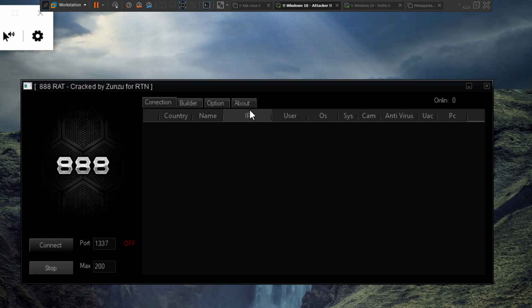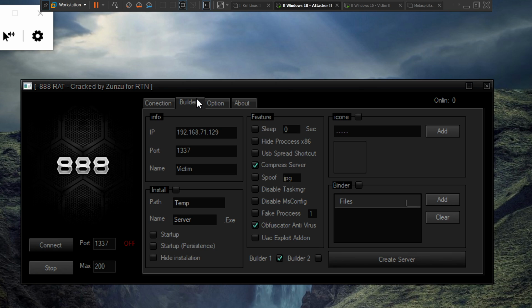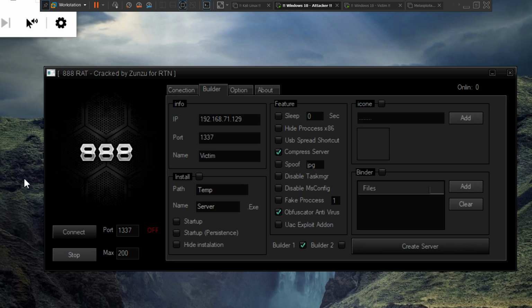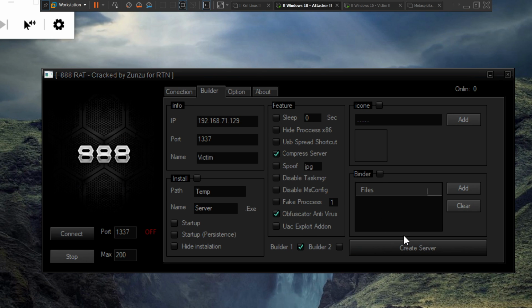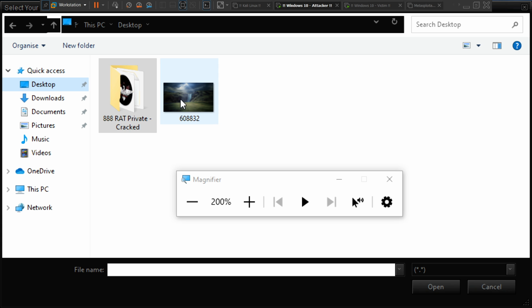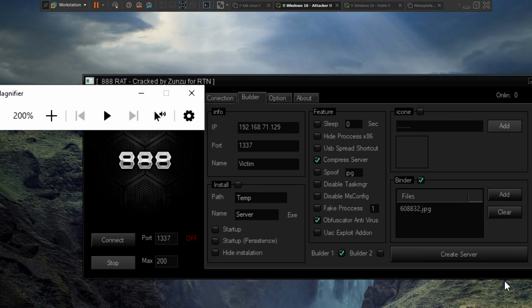All good. Now again, guys, first you have to create a malware or a rat, right? For that part, what you can do is just go with the builder here, right? And all you have to do is just click on this create server button. If you want to bind this one with any media file, if you want to bind with text file, MP3, MP4, PDF, any sort of file, you can go with this binder here, add your file. Let's say I will bind this one with the image which I am using as my wallpaper, right?